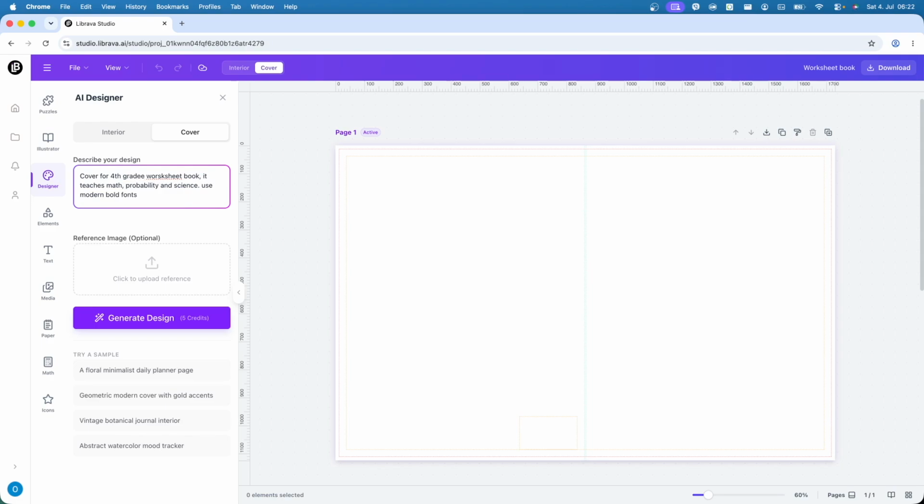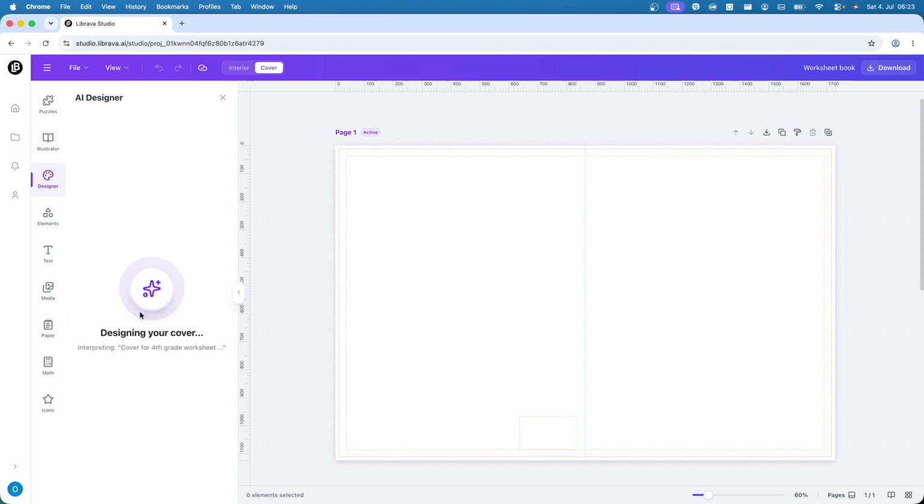Grades, and geometric and math elements for decoration. And then I'm going to do generate.